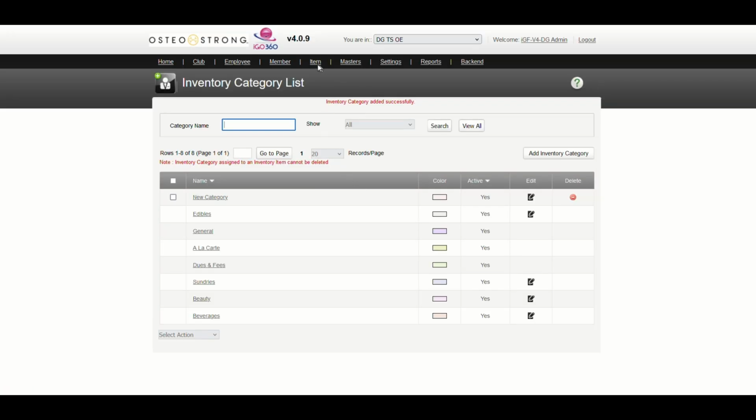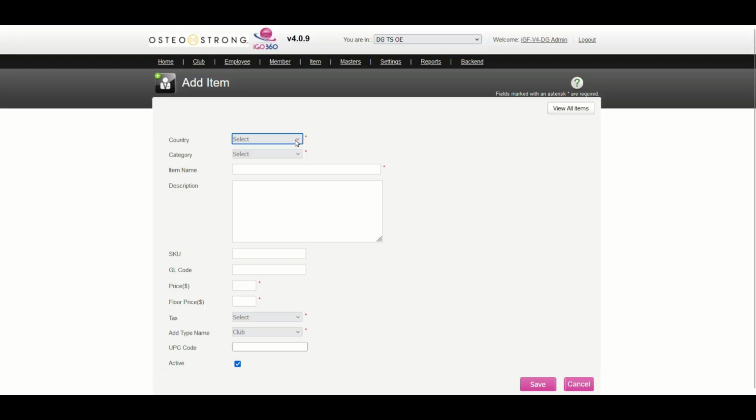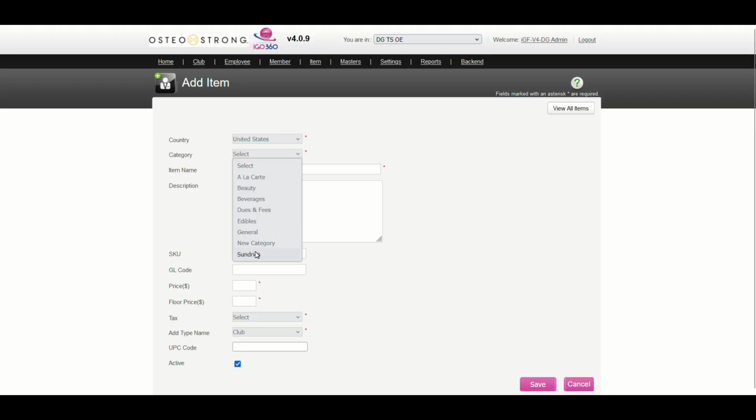When you have the category, now you can go ahead and under Item, add the inventory item that you'll be selling. Click Add Item, select your country, select the category. So let's go ahead and choose our new category. Name the item. You can write a description.